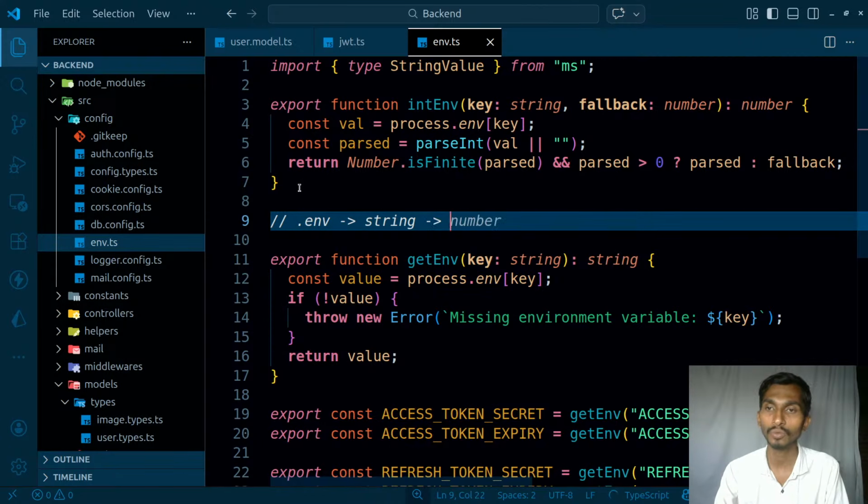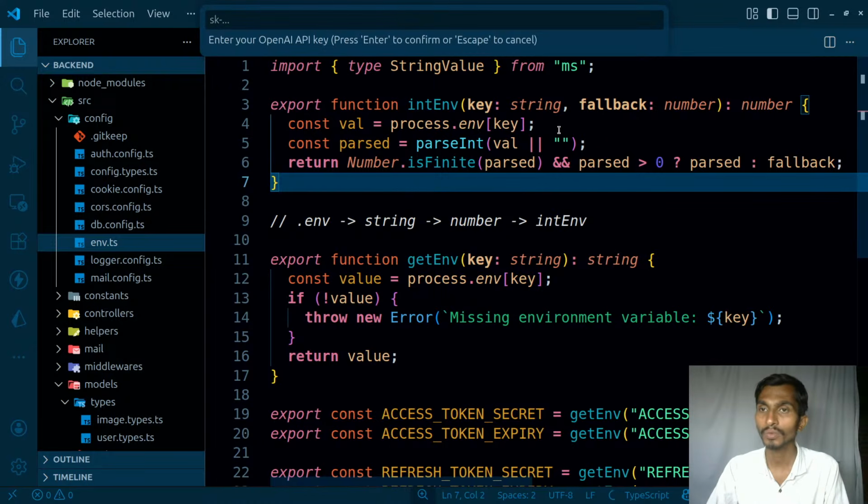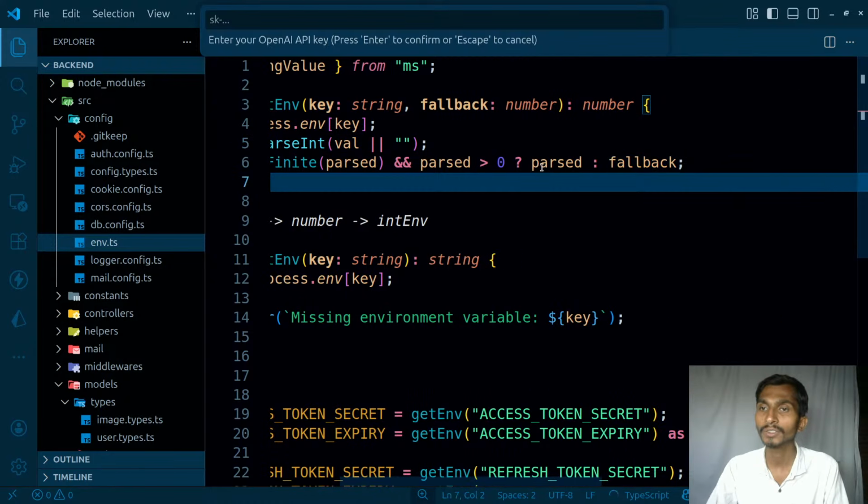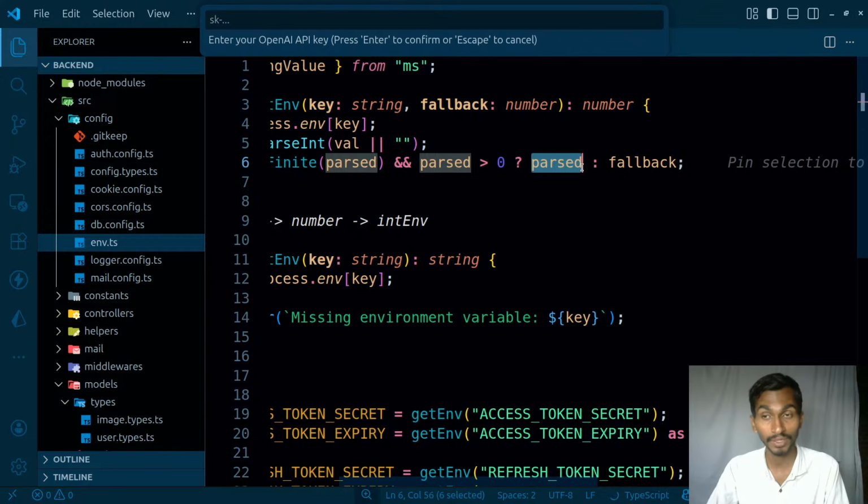Now if that is a number, you will have to convert it to a number. For converting to a number, what will you have to do? You will have to call getIntEnv, and that's what we are calling over here. It gets the port, it gets the fallback. So this is how it just simply goes on. It will get the value, and once it has the value, it will parse the value into an integer. Once it has parsed that, it will simply return that. So either it will return the parsed value if it does exist.